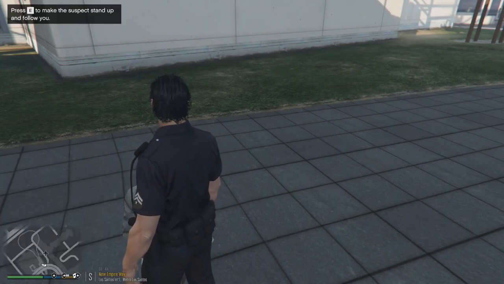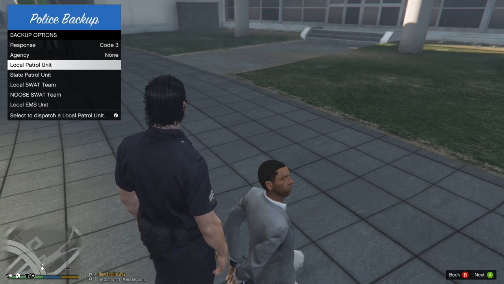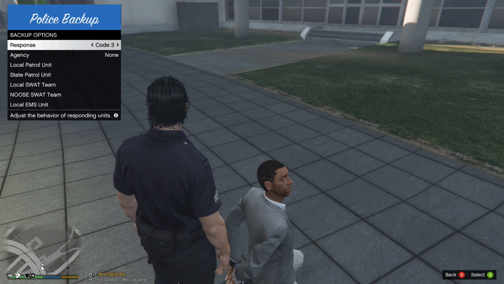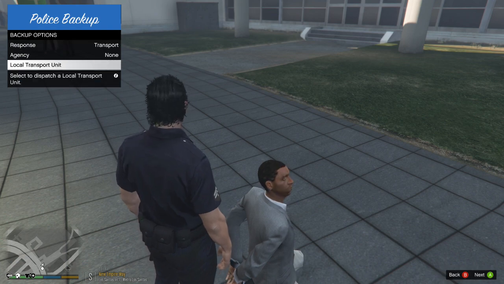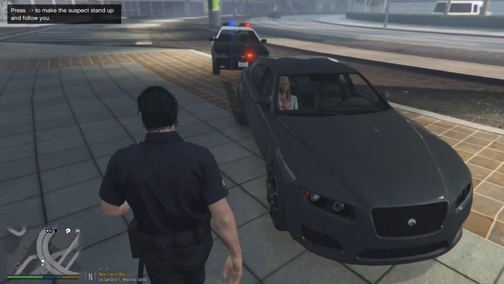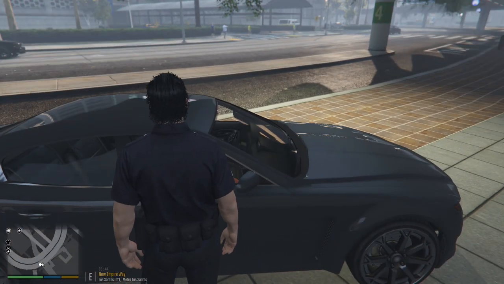Let's shrink that map up a little bit. And then you hit right on the thumbstick on your controller or B on the keyboard. Go up here and scroll over to where it says transport. Okay? And then go down and hit enter. We have an officer requiring prisoner transport assistance in Los Santos International.